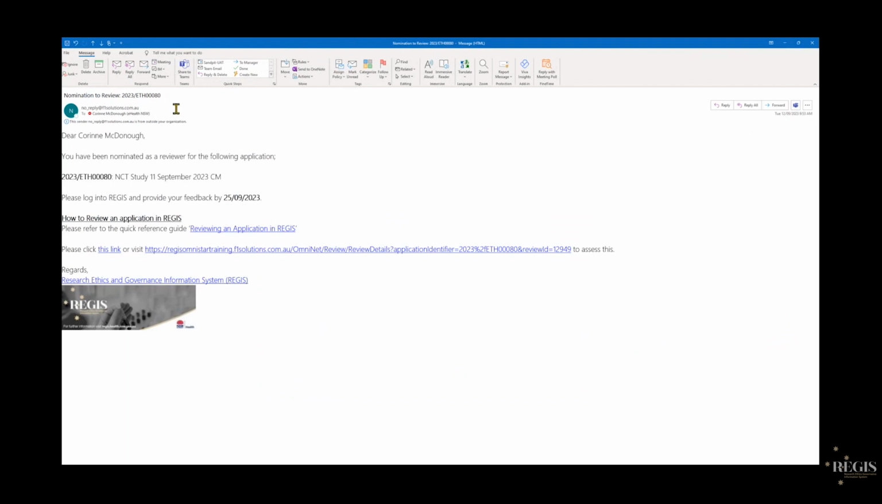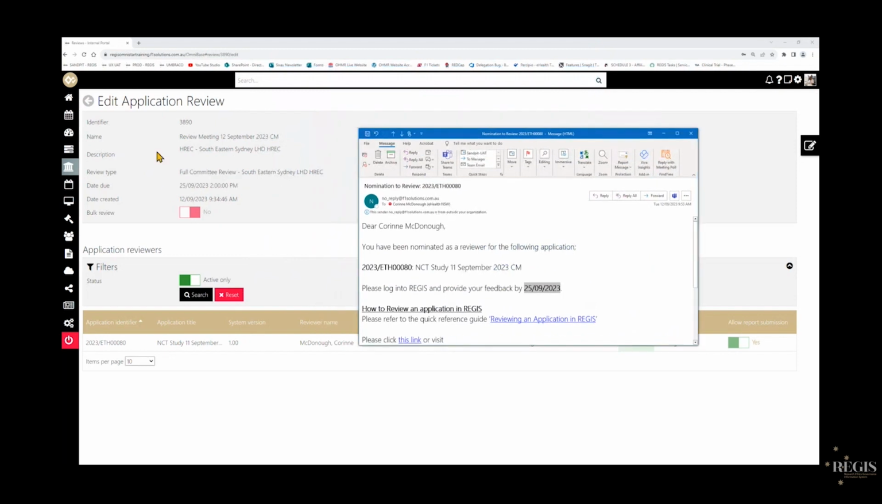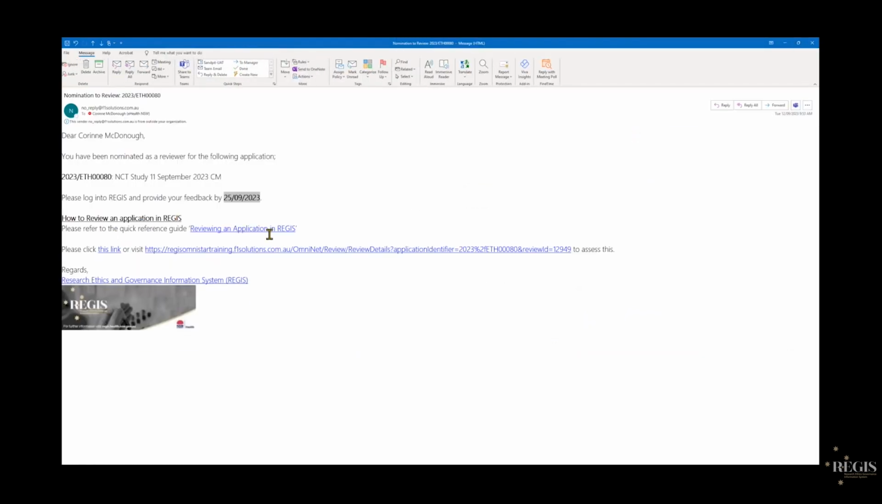The system will automatically say, dear reviewer, that's who we've got listed. You've been nominated as a reviewer on this application. So we put a due date, and that due date, I'll just show you again, is reflected here. If you don't put a due date, it just doesn't come up as a due date. As you can see, we've got a QRG just in case they aren't familiar with how to complete reviews. And this link will take them into the review.